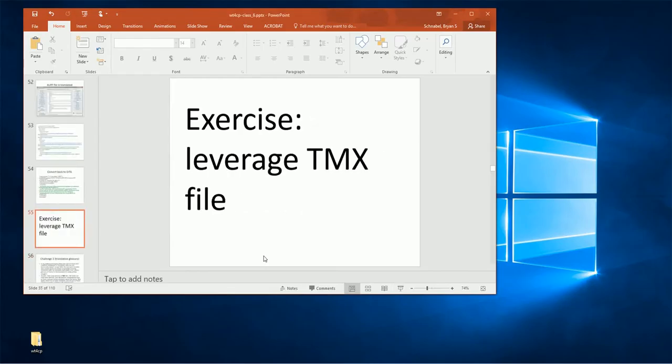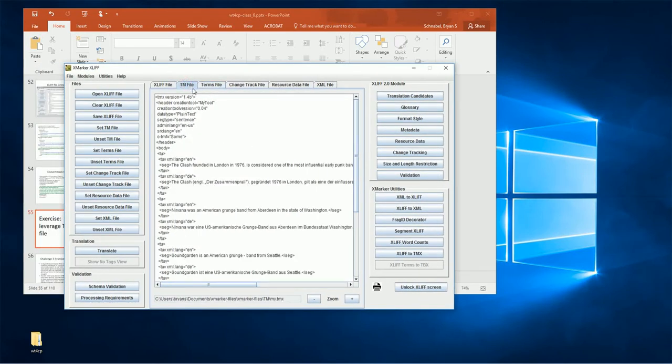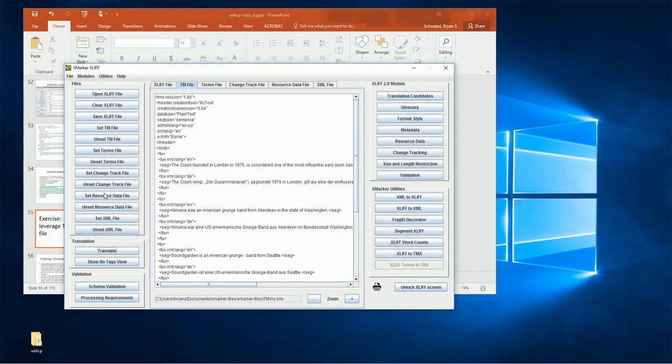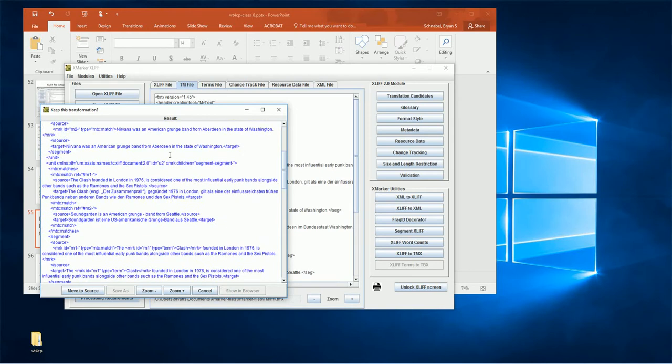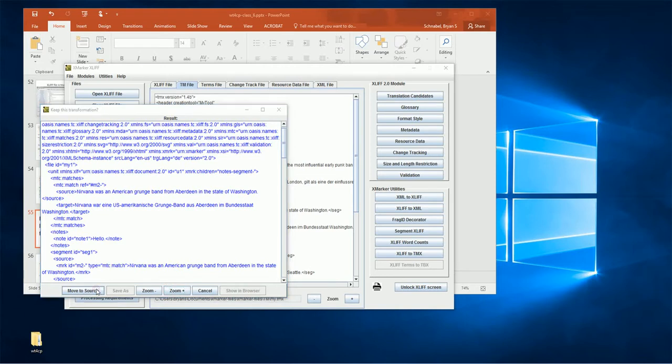Okay, so let's try that. Let's go ahead and pull up our XMarker software. We've already set the TM as the translation memory file. So let's go ahead and translate. I skipped a step. We have to hit this translation candidates button, and it says this is the TM file that you set. Is this the one you want to use? I'll say yeah, that looks good, and I'll move that to source.